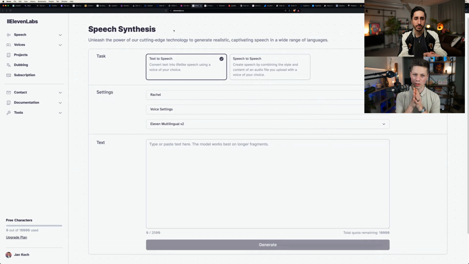Okay, so what you can do here is, as you see, it says speech synthesis. So what you do is you upload your own voice. It's a recording that has to be at least 1 minute long and just you talking without any background noise. And then you put in the text into this field that you want to synthesize the speech for. That is text to speech.